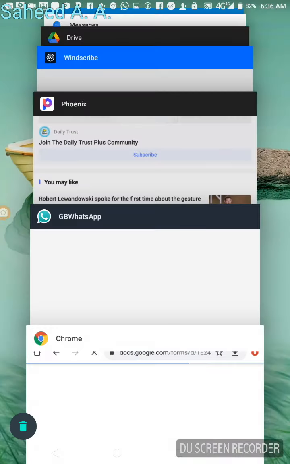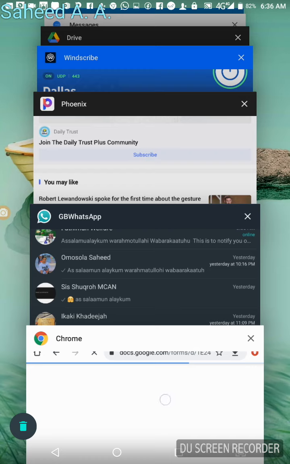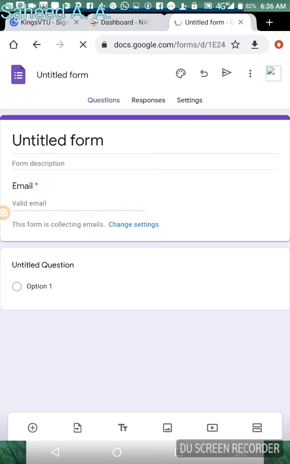to enjoy those phones, those platforms, than to use the mobile interface. Sorry, my phone is hanging because of a lot of work it has. Now, this is Google Form interface.